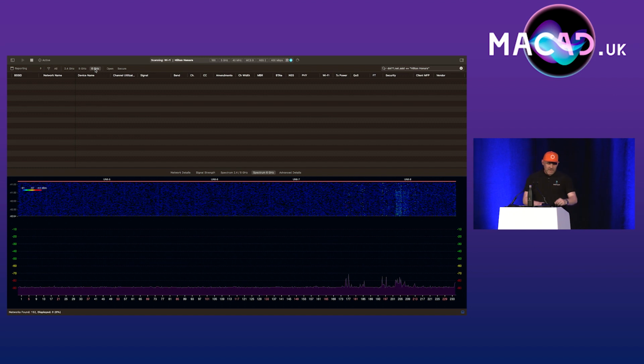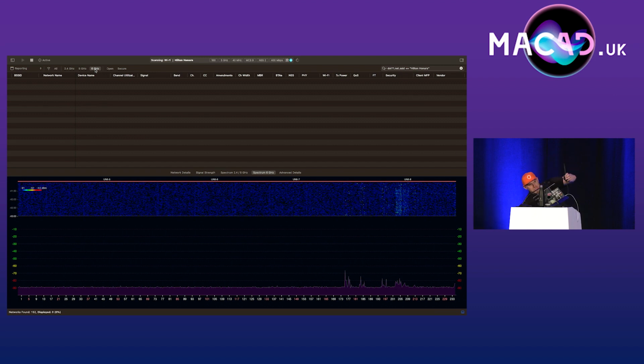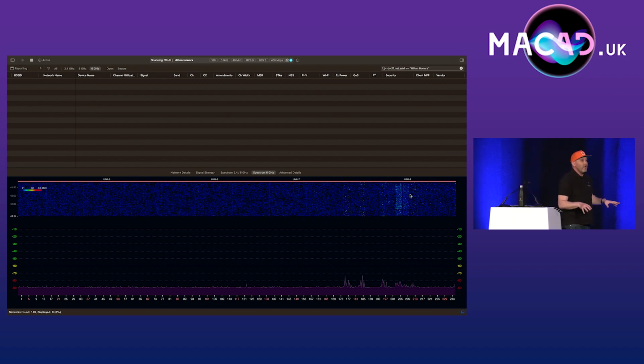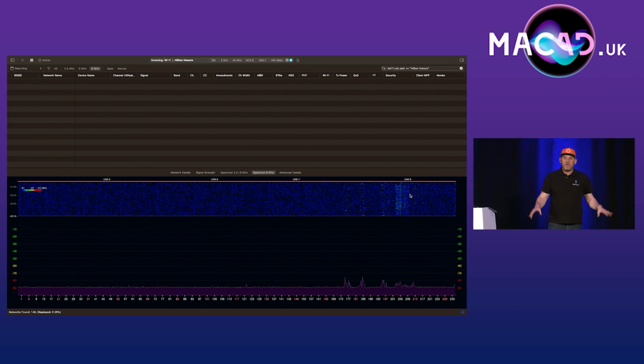So this is actually a spectrum analyzer, this one here. This little thing, I don't know if you can see it. And this bit of software will actually let you see non-Wi-Fi, right? So that stuff there that you can see, these little spikes, that isn't Wi-Fi. That's just background kind of interference.